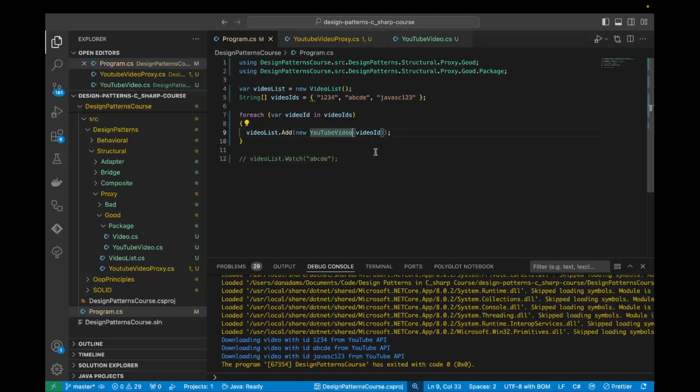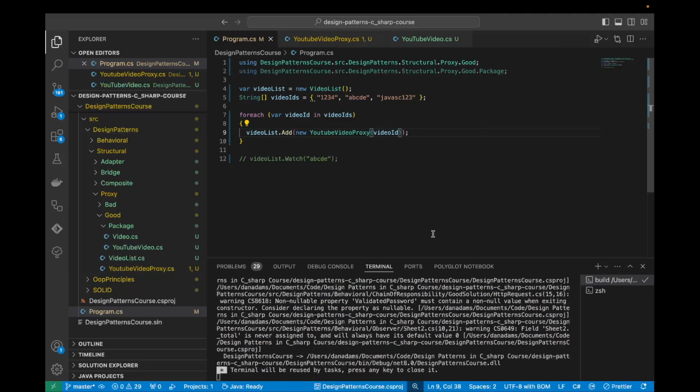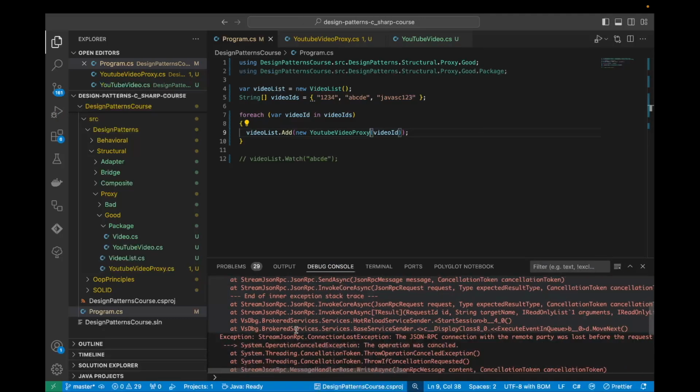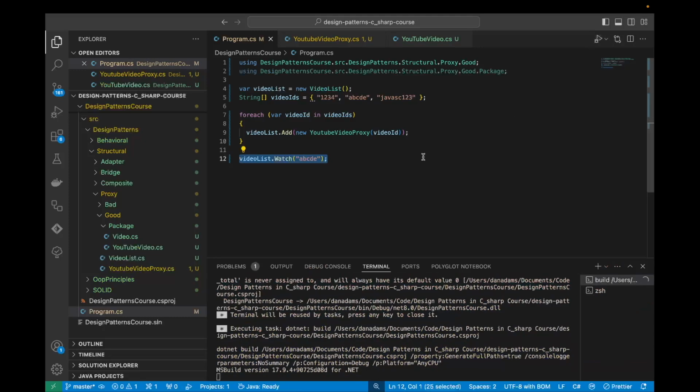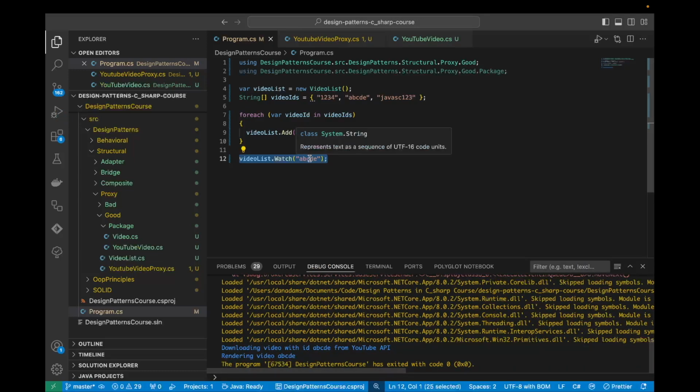Whereas now, using the YouTube video proxy, you can see that no videos are actually downloaded until one of those videos is clicked on or the user wants to actually watch one. So the videos are now lazy loaded. So the only video that is actually downloaded is this ABCDE video, because the user actually wants to watch that one.